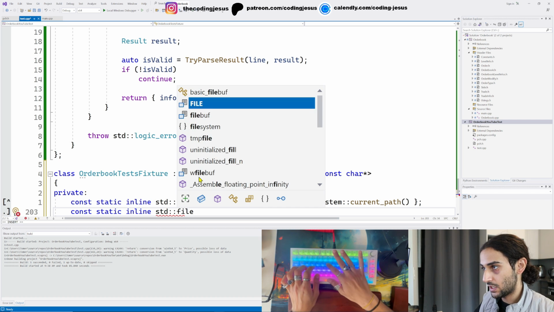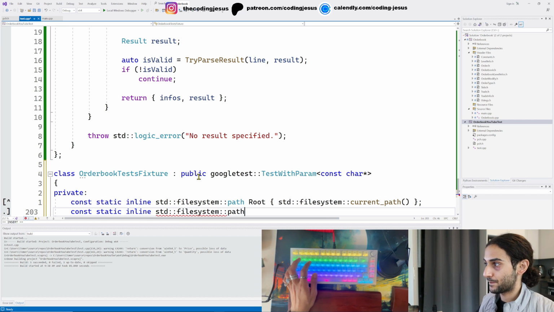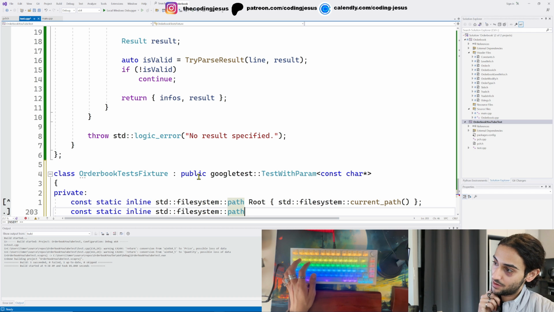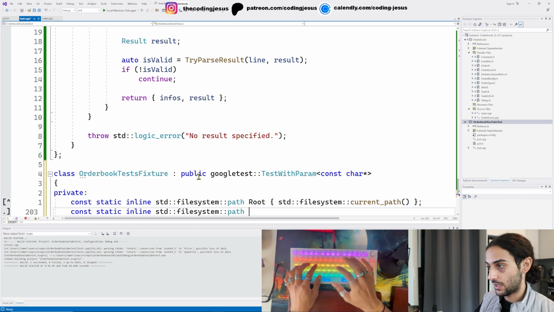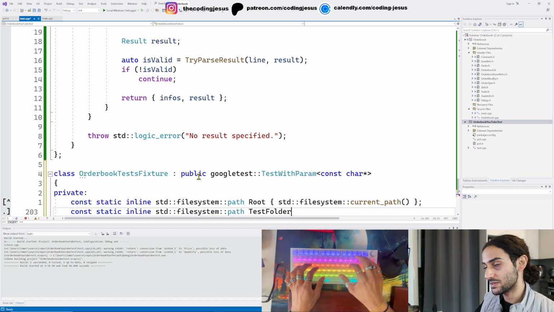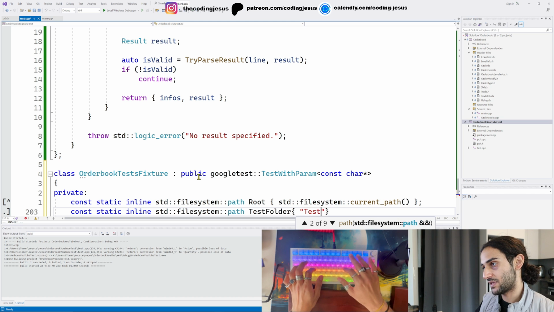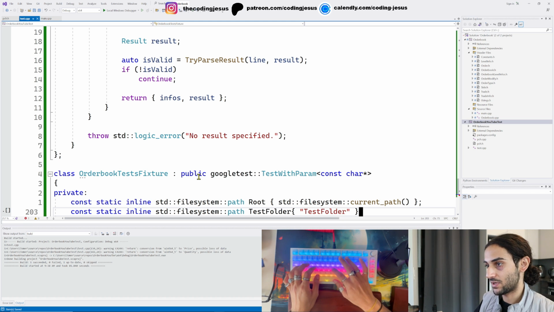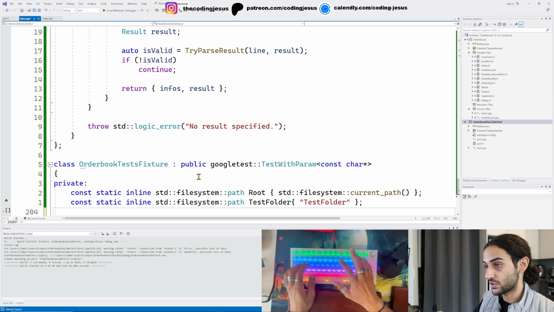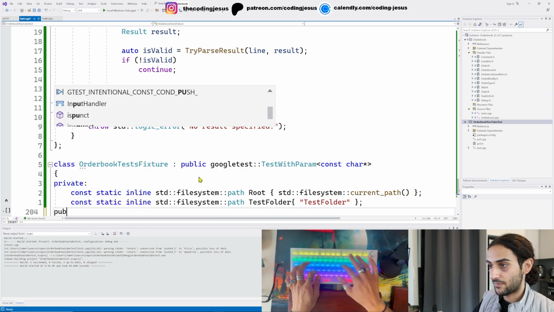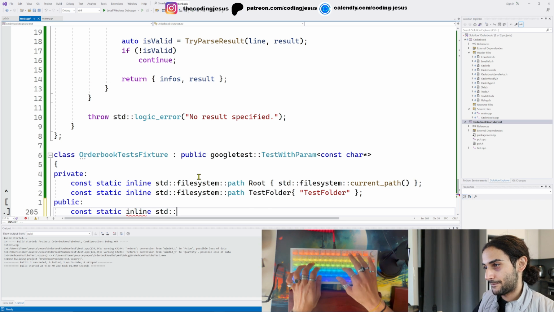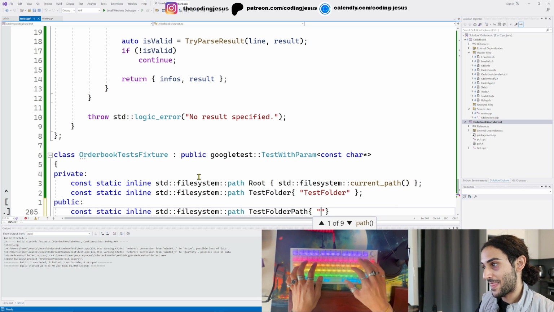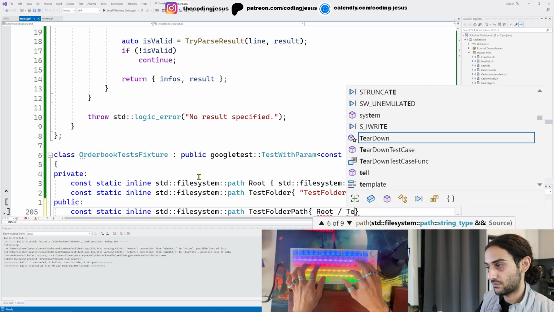So my test folder is going to be under, in this case, it's actually not under my order book project, but in the checked in code it is. So I'm going to continue writing code as though it was. And we're just going to jump to the actual written code after I'm done writing this with you guys, so you guys can see the tests in action. So my test folder is going to be called test folder, and my location of my tests are going to be in system test folder path, and that should lie under my root.